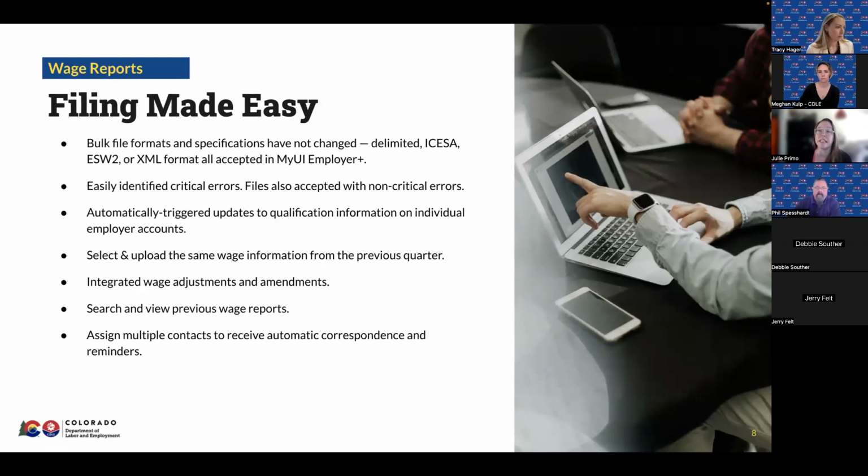So we have deemed certain errors as critical, certain errors as non-critical. Your file will be accepted with those non-critical errors. But if you have any critical errors, the system will tell you, and this is the cool part, it'll tell you exactly which row of your submission that the error is on and what you need to change, what the error is. So it will tell you all the information that you need.